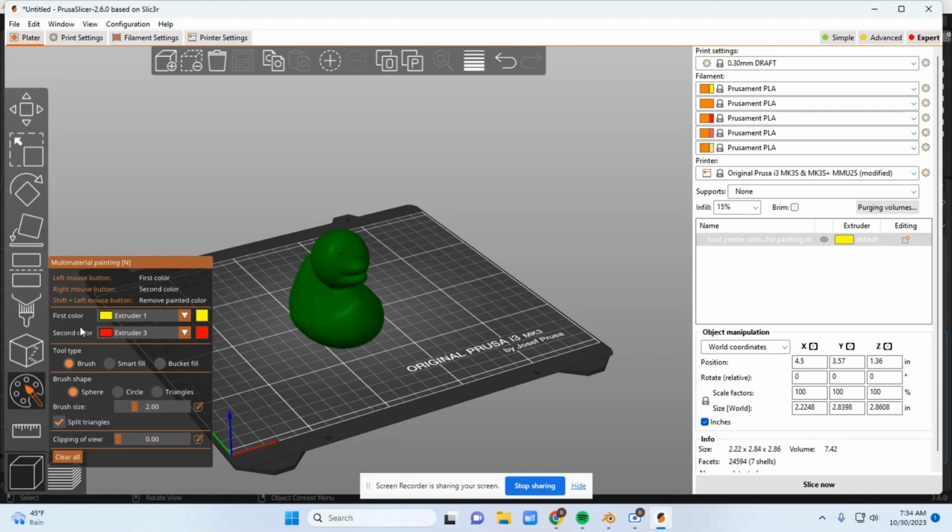All right, what does first color and second color mean? First color means if you are clicking with the left mouse button, you are going to be painting the first color. If you're clicking with the right mouse button, you are going to be painting with the second color. So in order to paint with the yellow, I'm just going to click and drag, and now I can just draw. And that's because I have the brush tool on, all right, the tool type.